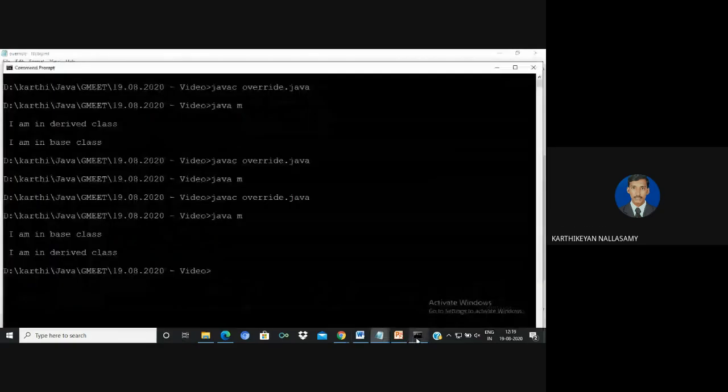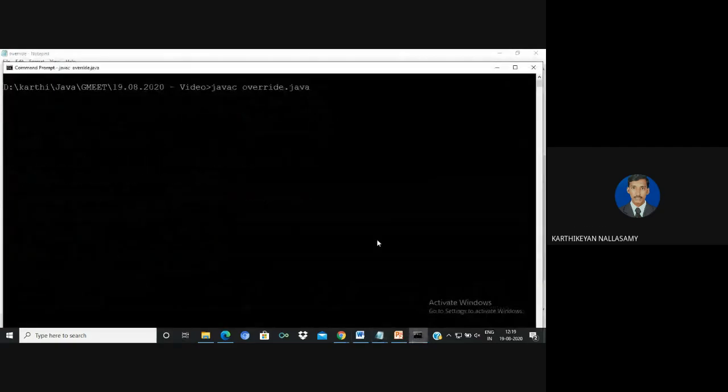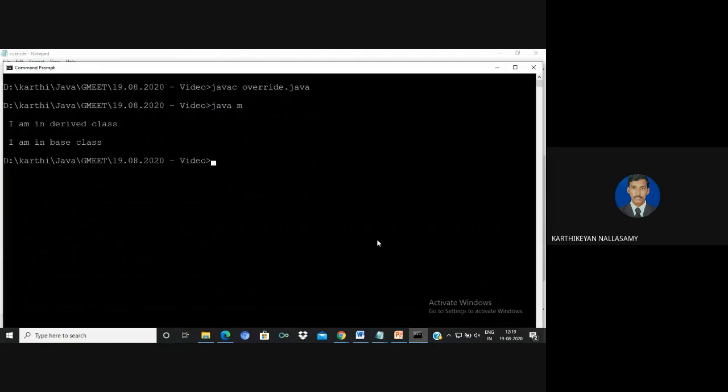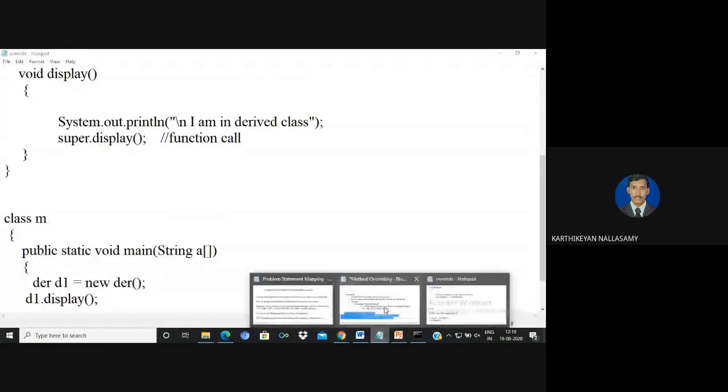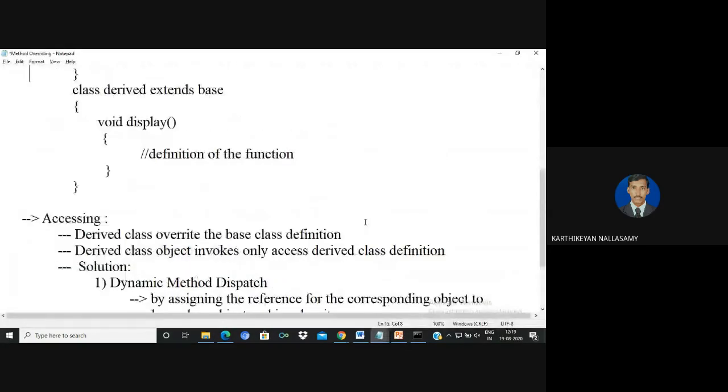But if you're using super in a constructor, to call your base class constructor, it must be the first statement. Otherwise, the compiler creates an error message. So elsewhere we can use it anywhere, and the compiler does not show any error messages. So this is the way we have to provide a solution for function overriding.